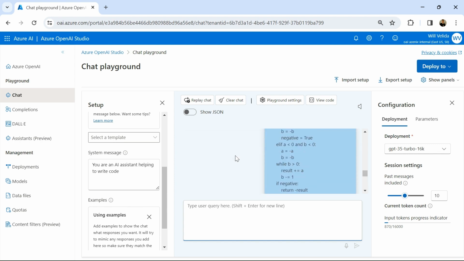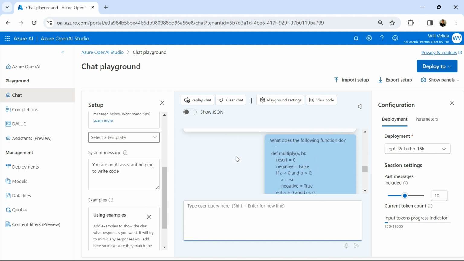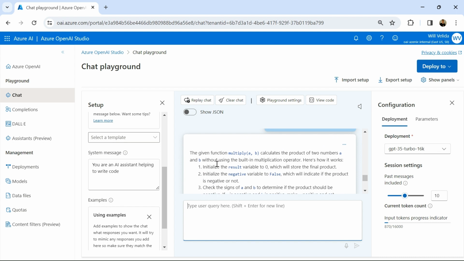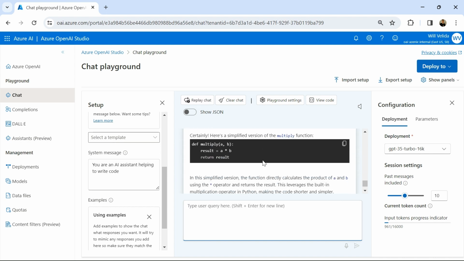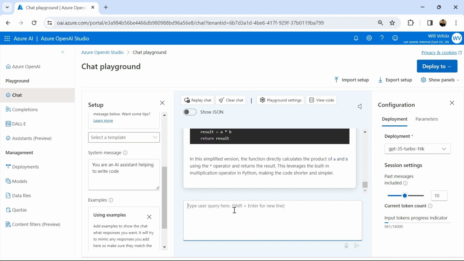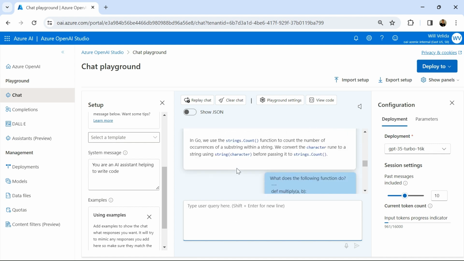But this method is quite large. We could use the built-in multiplication operator, but let's ask our model to simplify the function. Can you make this more simple? And it looks like it has. Essentially, it's generated a simplified version of that multiply function. Again, it's just getting the result by multiplying a and b together and then returning that result. So it's a lot simpler than our original function, which is awesome.